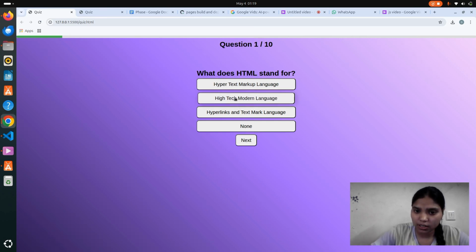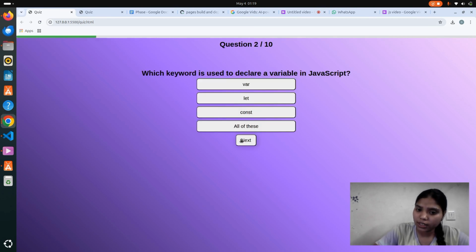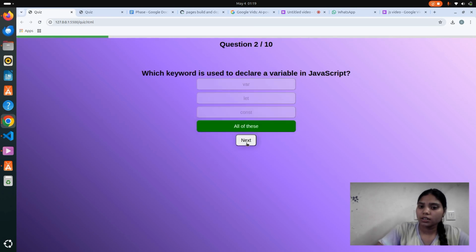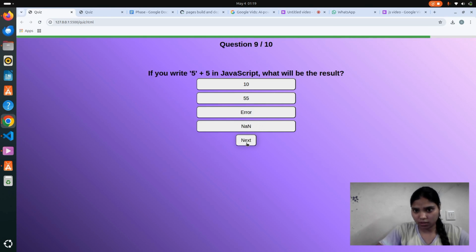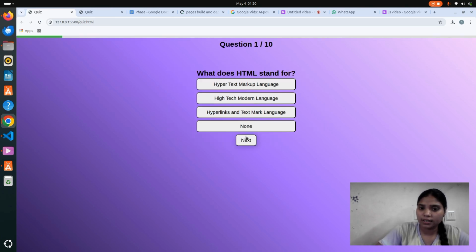If I choose a wrong answer, my quiz will show the red color here and the correct answer will be green. Then I will move forward and click the next button, and when my quiz finishes, it will show the result card: how many questions you solved, how many you got correct, and how many you answered wrong. And then if I click this restart quiz button, my quiz will restart again from the start.